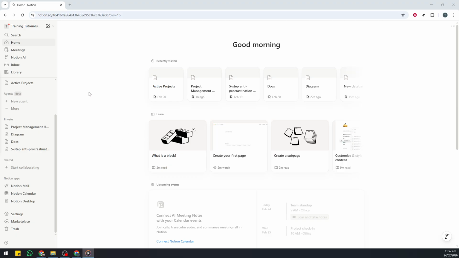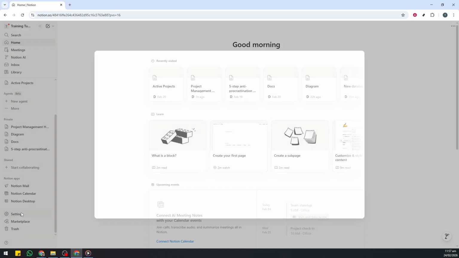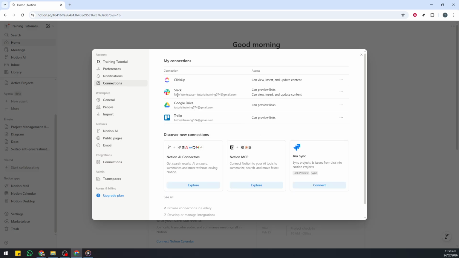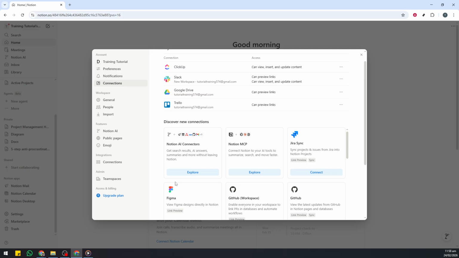Once you're in, open Settings. In the left-hand menu, look for Connections. This is where Notion manages all third-party integrations for your workspace. Inside Connections, click See All to view the full directory of available apps.